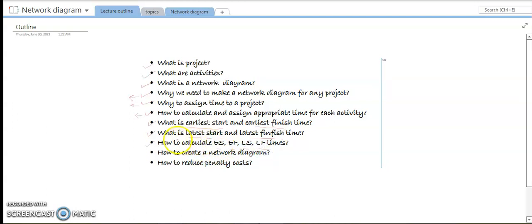So we will also learn how to calculate earliest start, earliest finish time, latest start and latest finish time. These things will be done in another video, because for the sake of not making this video too long, we will learn this in another one. But we will grasp the basic idea of how to create a network diagram in this video. Then we will learn how to reduce the penalty cost. This is also a very important topic from the point of view of network diagram making, and we will do it in some other video.